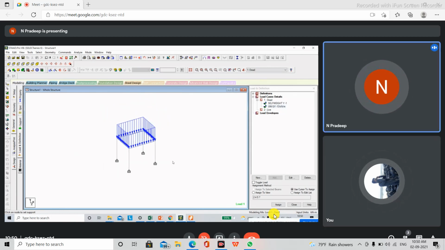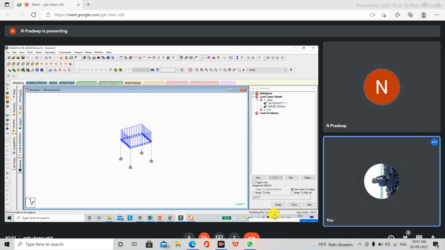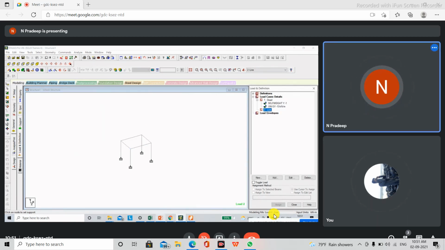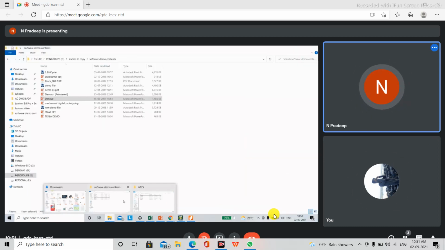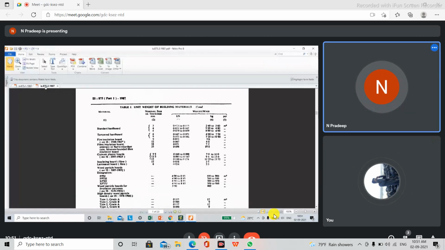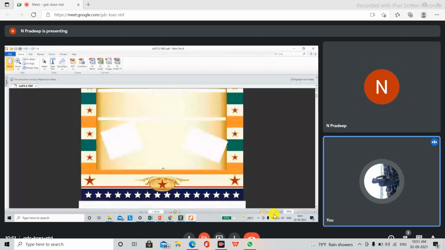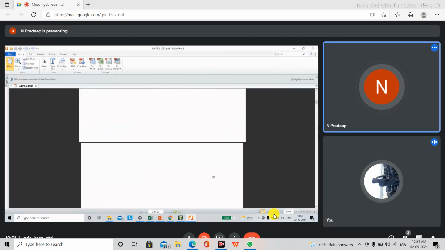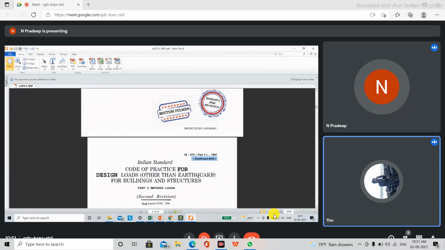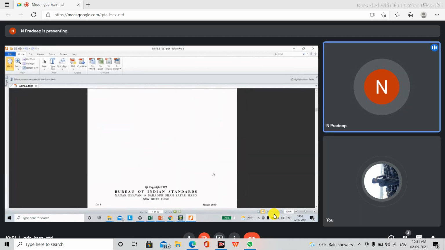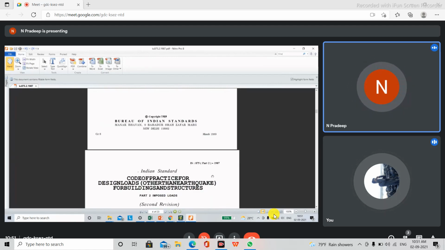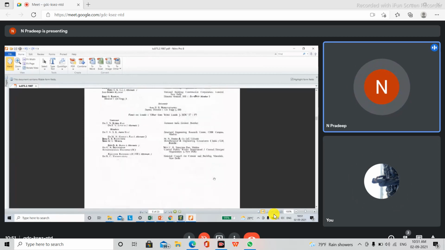In that case, for live load, go to live load here. You'll have the code book called 875 part 2. If you open that code book, in this part 2, the buildings are categorized based on the occupancy. Occupancy means the purpose for which a building or a part of a building is used. That is what they have defined here.